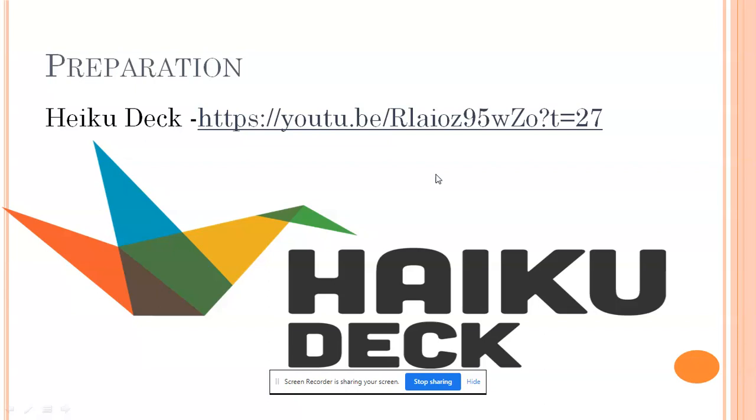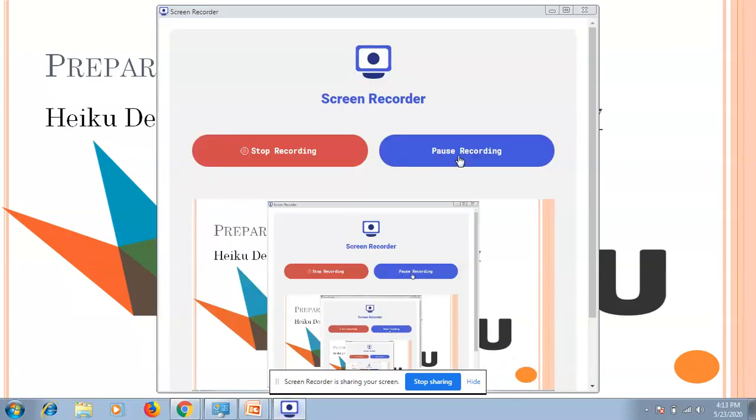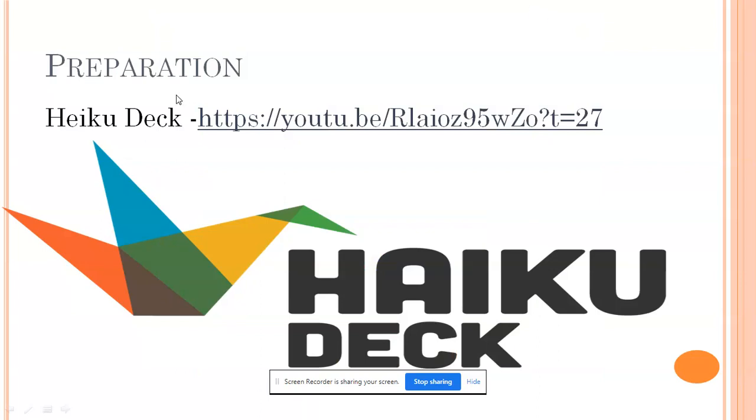Okay, let us come to the preparation part. So number one, Haiku Deck. Haiku Deck is a type of online PowerPoint presentation preparing website. So let us see that. Haiku Deck is a website, and it also comes as a mobile application, which gives you the opportunity to create any presentation online and share it just like that.